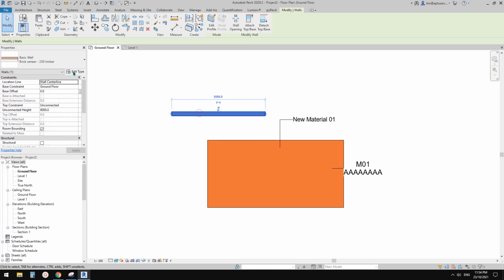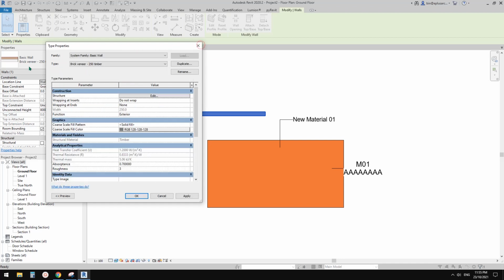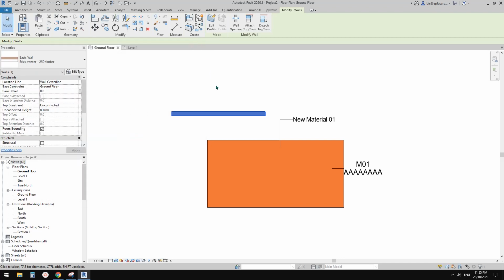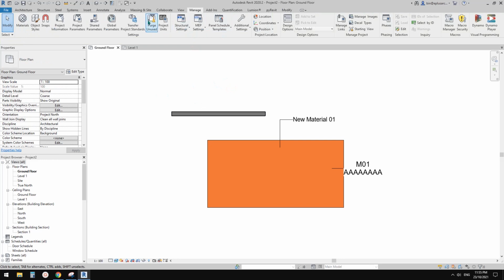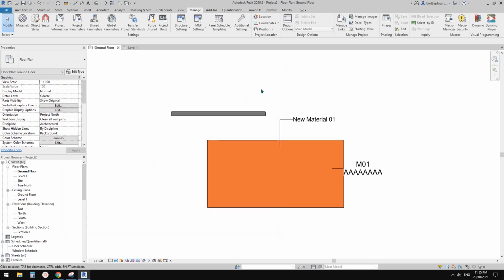You will see if I go to Edit Type, all these materials, you will see this masonry, brick brown, or the timber, all these materials are being used for these wall types. So you can just leave it like this, which means all the materials are in the library. So this is one way to have your material library.